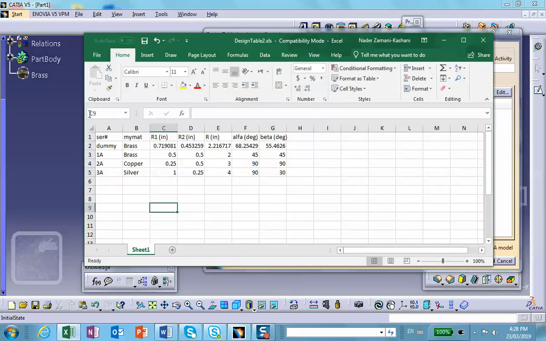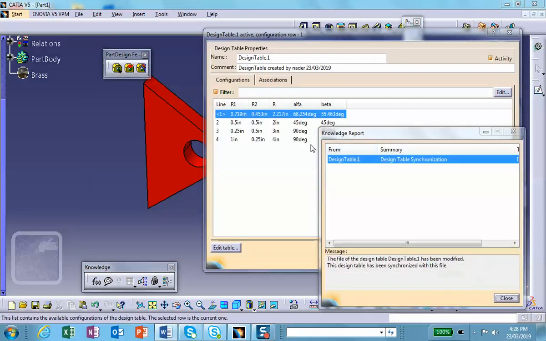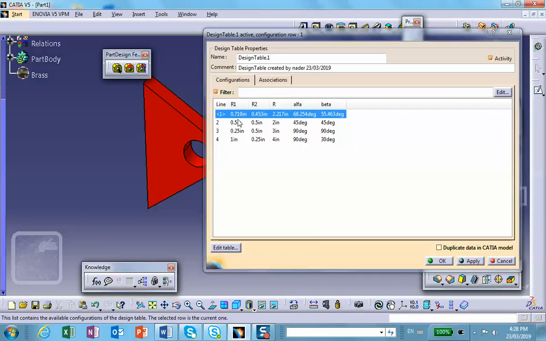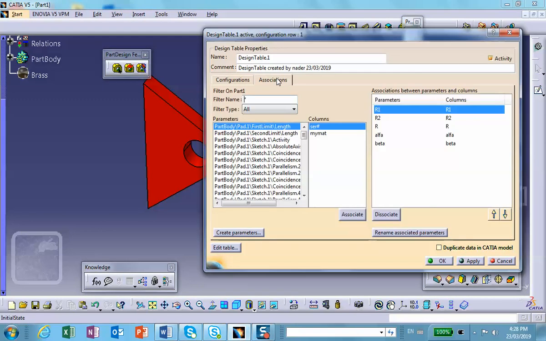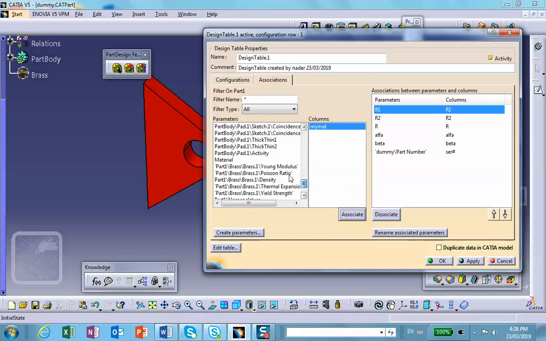But for now, you have to save this. Remember, you have to save it and exit it before you can actually use it. So wait for the summary message to come up. It says that it put these in your design table, except that it doesn't know what to do with your part number or serial number and material. So you click on the association tab. Serial number is associated with part number, so click on associate here. And material is associated with the material that you gave it earlier.